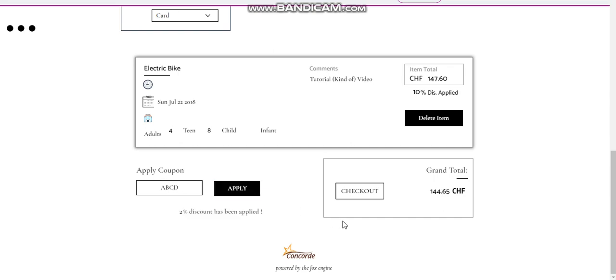This is the overall discount. What I added before was the item discount. You can also have the ability to add an overall discount.